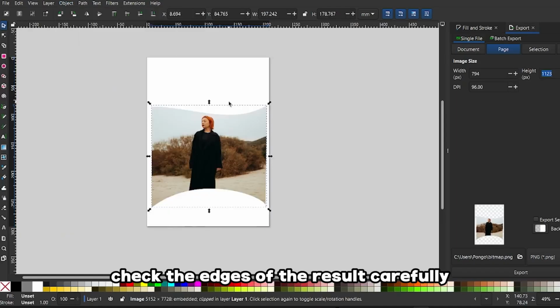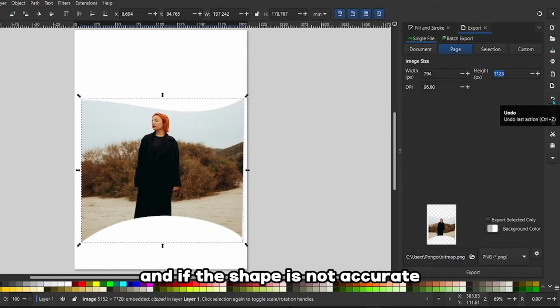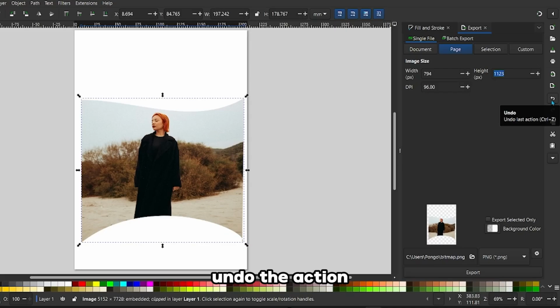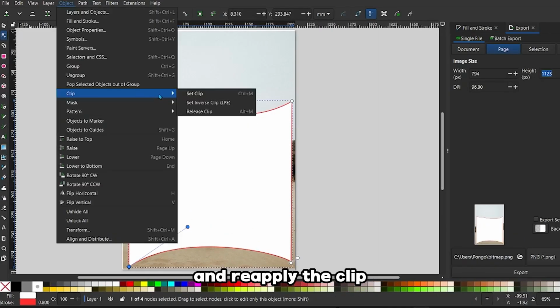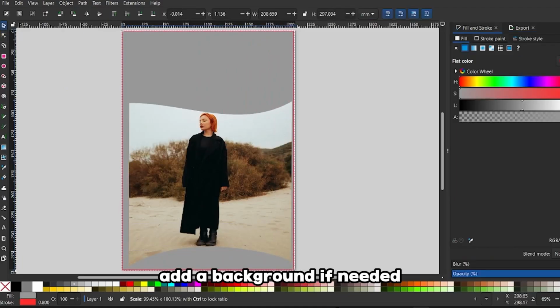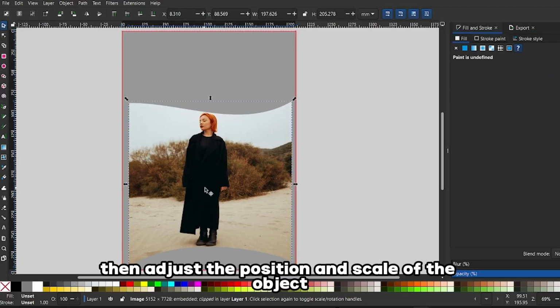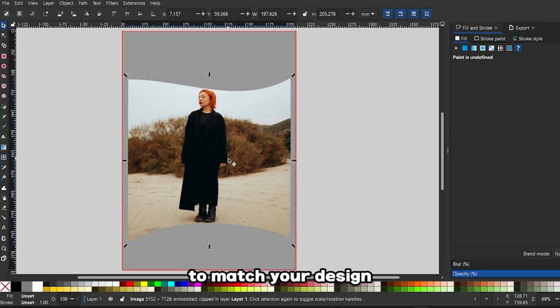Check the edges of the result carefully, and if the shape is not accurate, undo the action, refine the path again, and reapply the clip for a cleaner result. Once satisfied, add a background if needed. Then adjust the position and scale of the object to match your design.